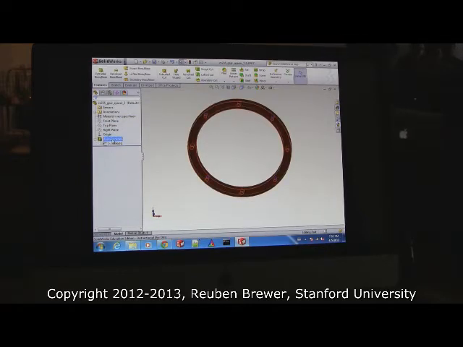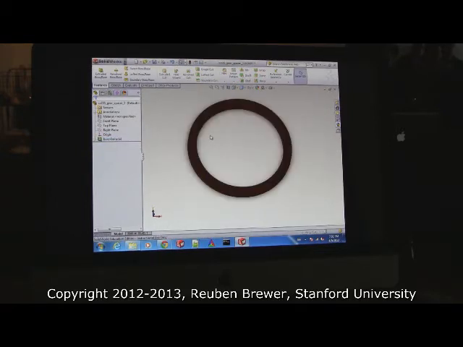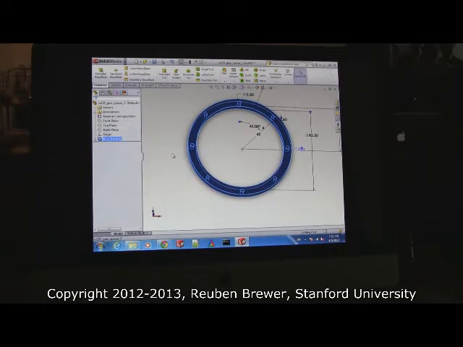So we can keep the sketch even if we don't have the feature. Actually, let me test this first because I haven't used this version in a little bit. Okay, go ahead, click in the left on the boss and hit delete.